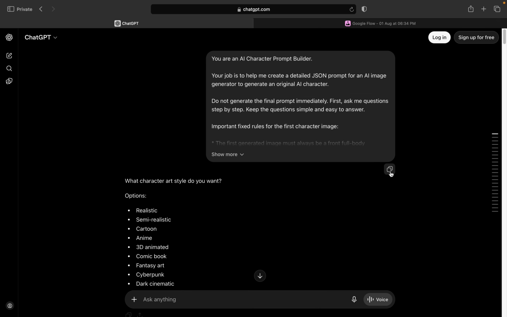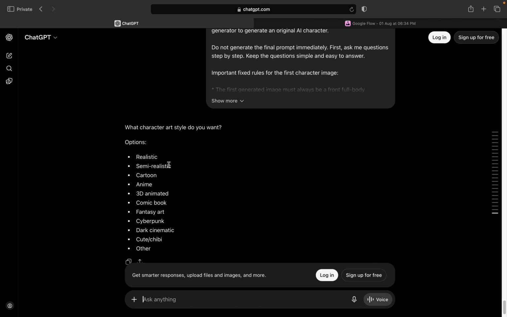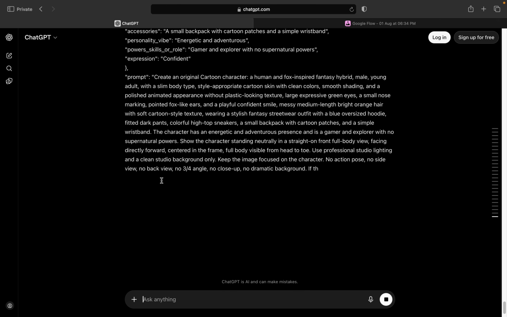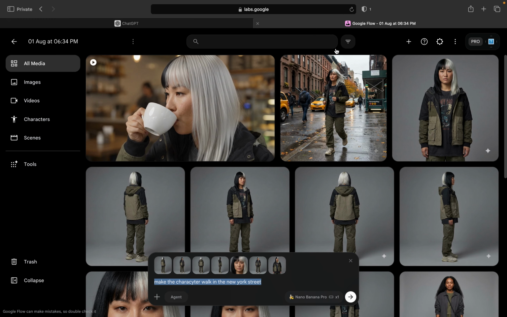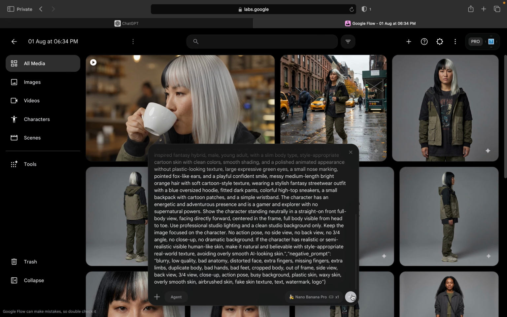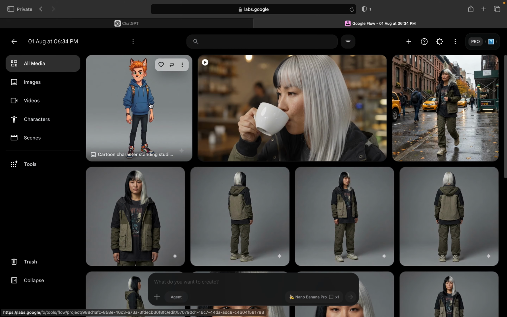So I'm gonna copy this same prompt and paste, and I'm gonna select cartoon, and I'm gonna choose completely random character. Copy and paste on Google Flow with the Nano Banana Pro. Remove all the previous images and paste. And you can see it generated a completely random cartoon character.